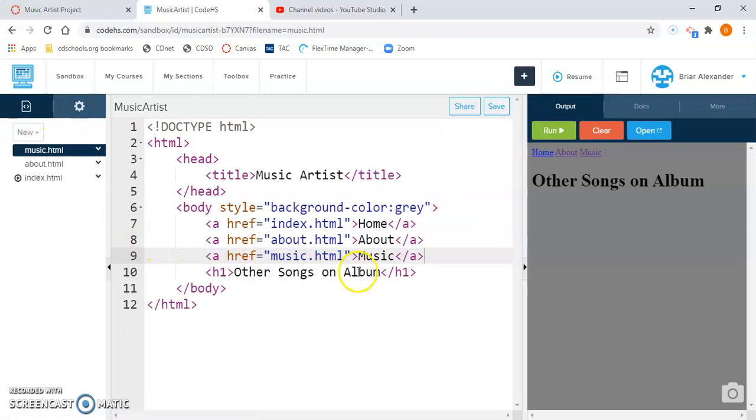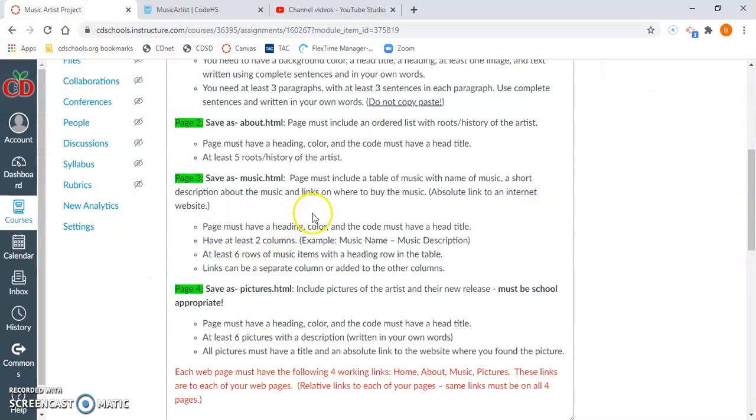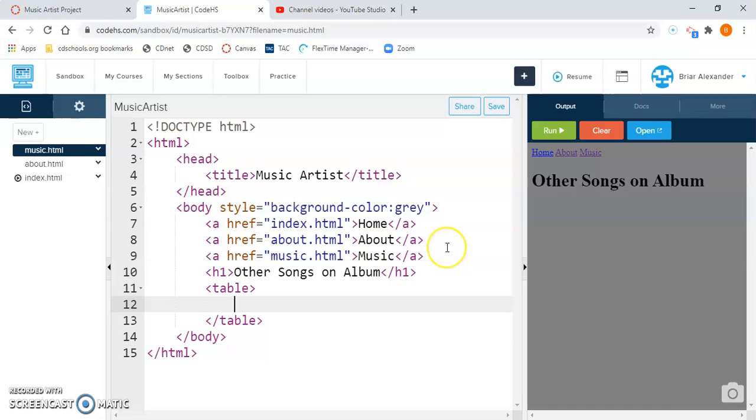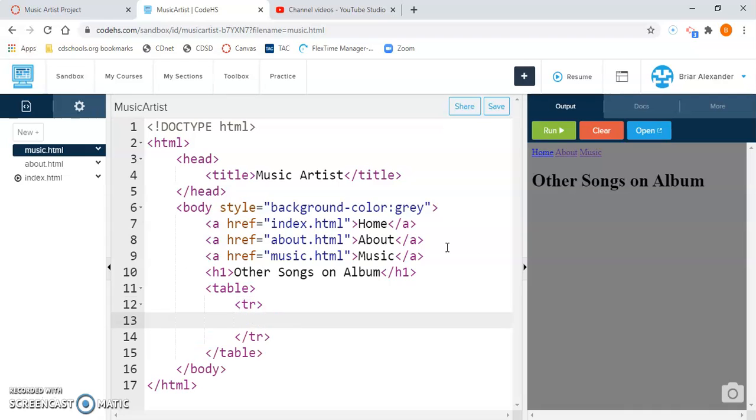We'll go back to the music page and we'll continue to work on this page. We got our heading, we got our color, we got our code, we got our links set up. Now we have to add our table. So we'll click to the right of our H1 tag, we'll hit enter, and we'll put in our table tag. Then in there we'll do a TR tag to add a row. Now this first row will be our table heading, so we'll use a TH tag.